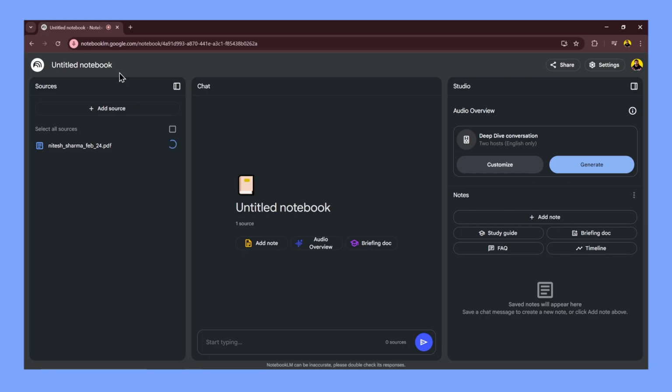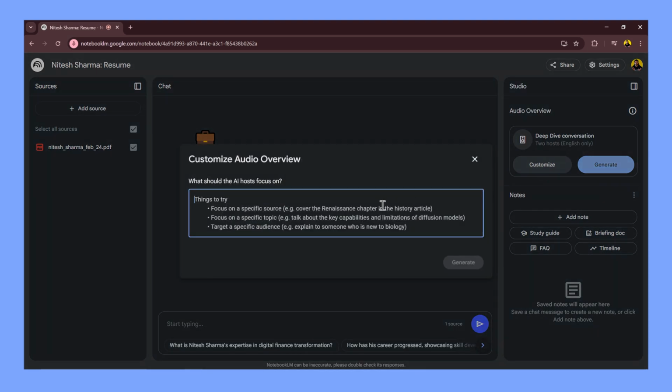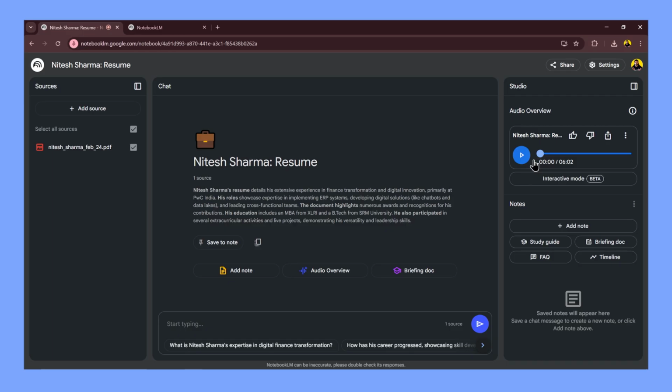Finally, let's talk about how NotebookLM can help you sell yourself better. Upload your resume to NotebookLM. Ask it to generate a podcast script highlighting your key skills and achievements. For example, you could ask it to create a segment on your experience in project management focusing on quantifiable results, or you could ask it to create a segment on your technical skills explaining how you have used them to solve specific problems. Let's see it in action.